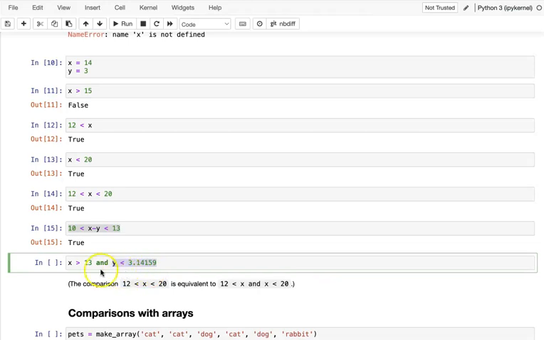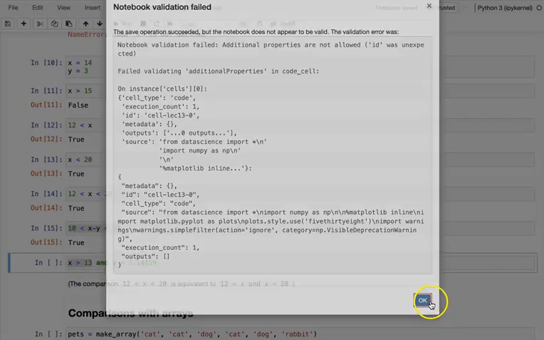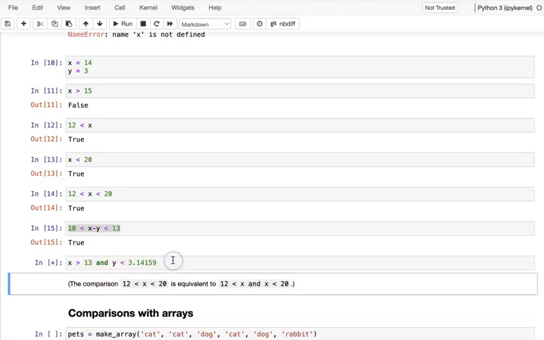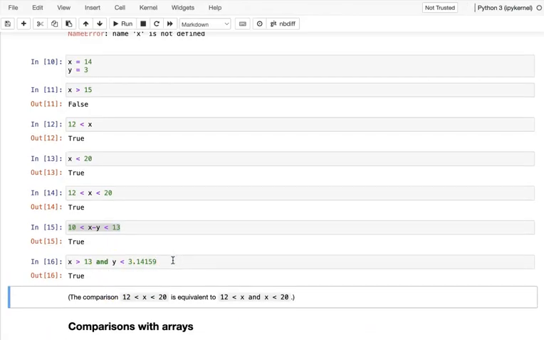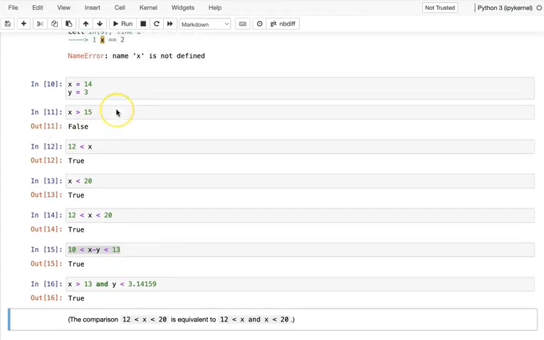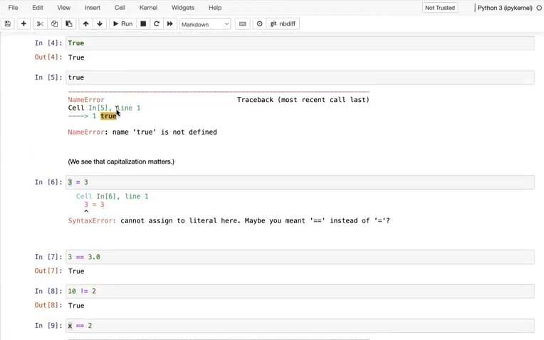When you have the AND or OR operator with two comparison expressions, it compares the left side first. So you can see x greater than 13, that's true. Then y less than 3.1415. With AND, you need both to be true. So then the result will be true. Okay, that's just the comparison example we show you.